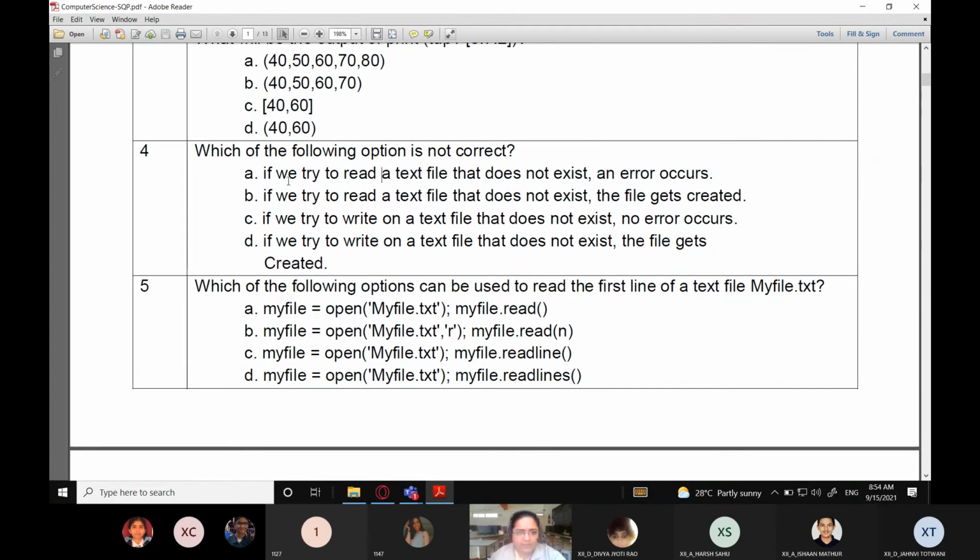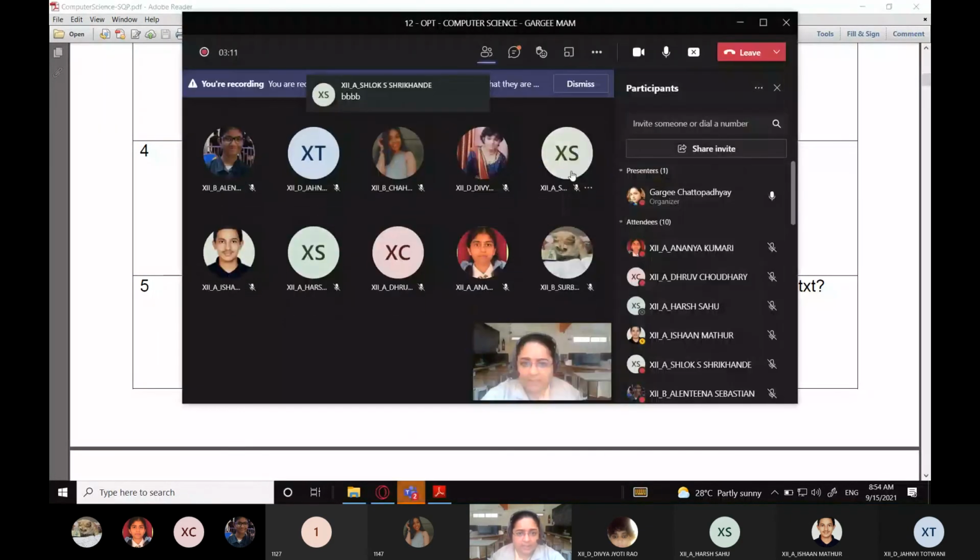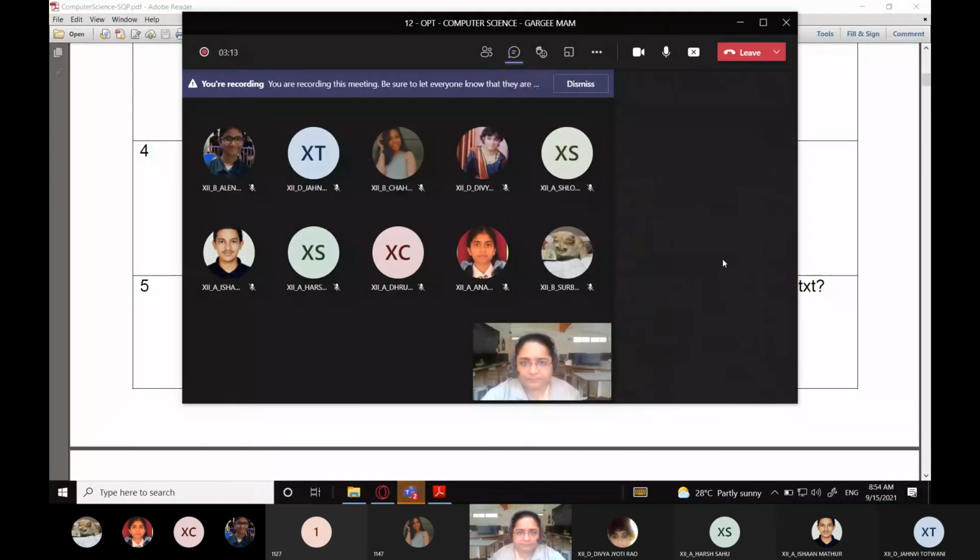So here it is. If we try to read a text file that does not exist, an error occurs. This is correct. If we try to read a text file that does not exist, the file gets created. Now take a look here, read a text file. I am saying reading a text file, and when you are reading a text file, it doesn't create any file.